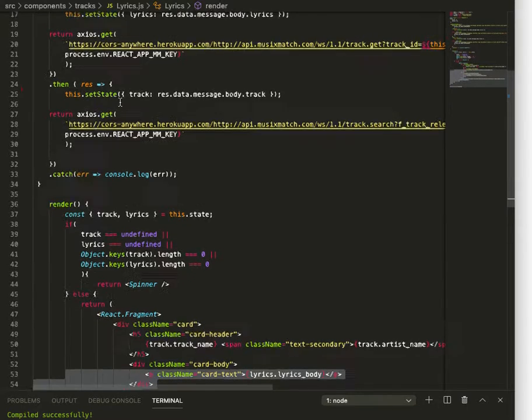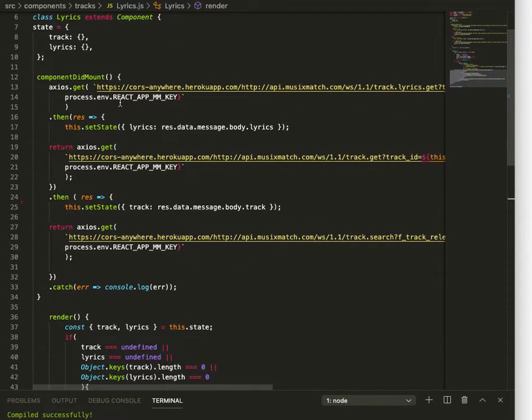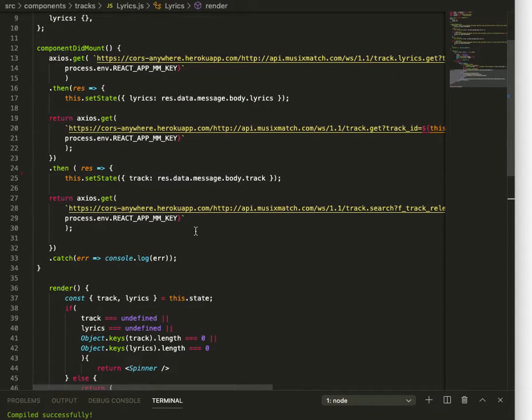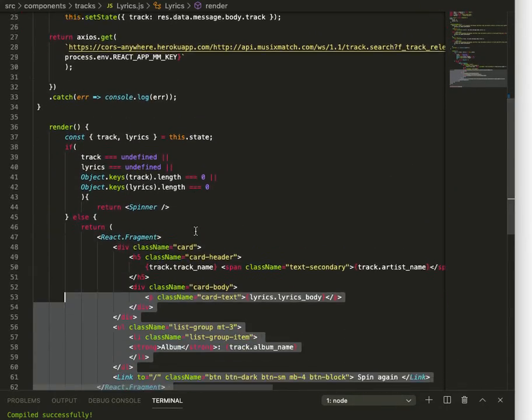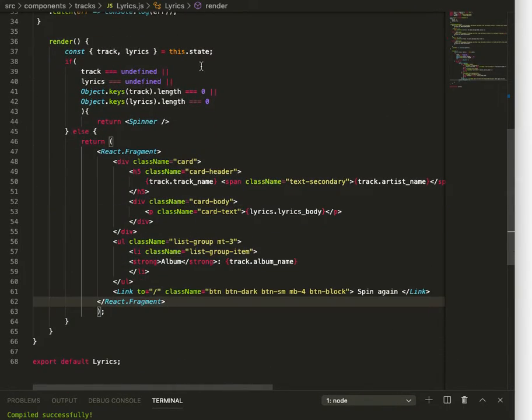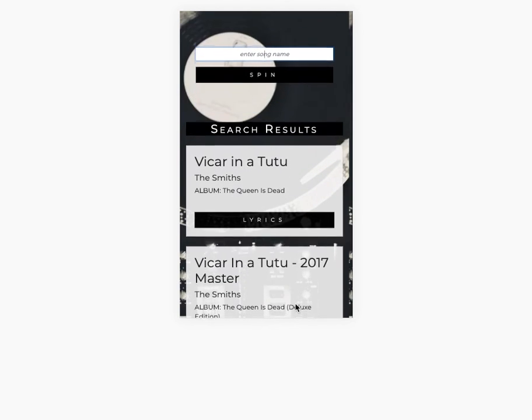I did, however, have a bit of complications with my lyrics component, as this is where I have it pulling the most APIs. But yeah, with a little play, I was able to figure it out. It's still not 100% what I was hoping to have as my final result.